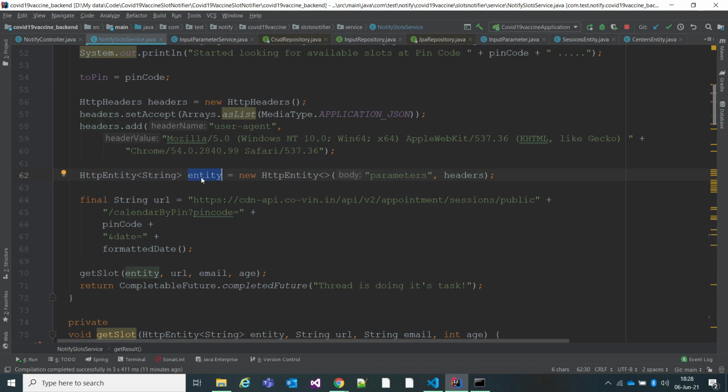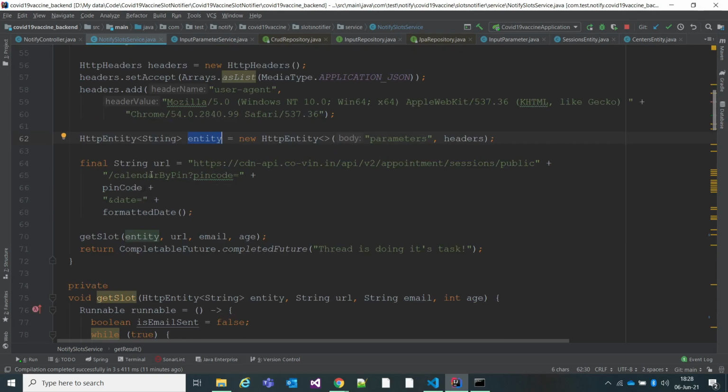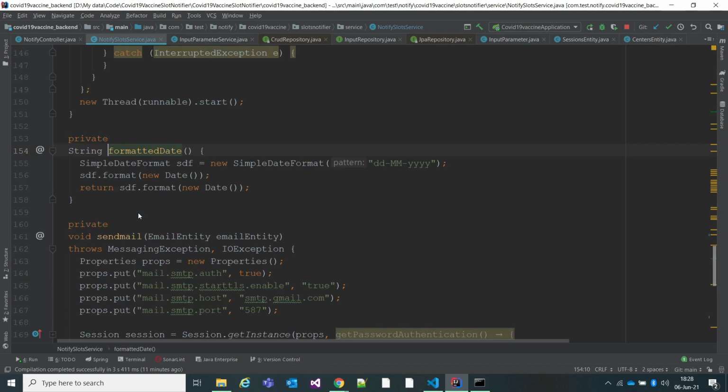And whatever entity you have created, you need to pass this to another method, which is get slot. Before that, you need to create the URL, because every day you'll be changing the dates. So I have formatted the date and the pin code, whatever the user has entered, take that as a pin code, and the formatted date method goes to this method.